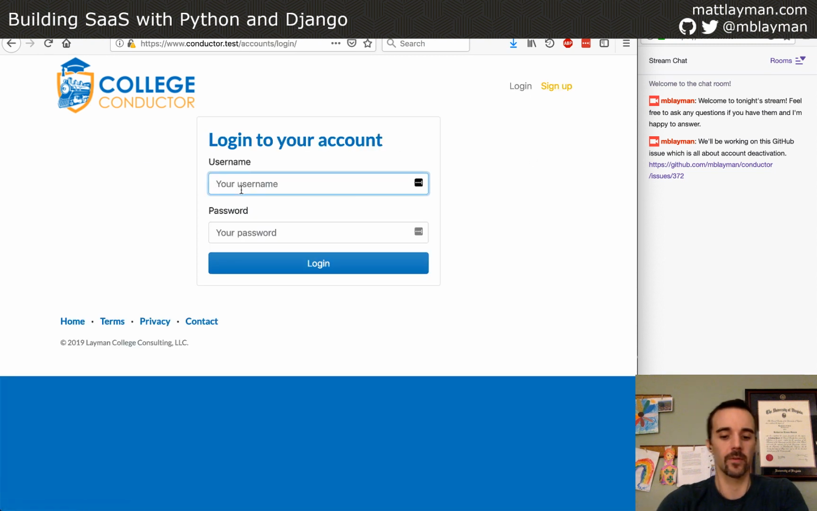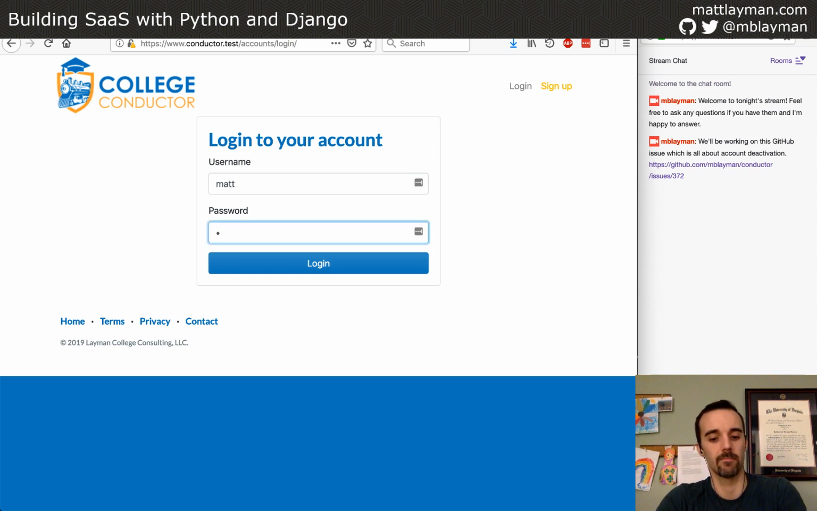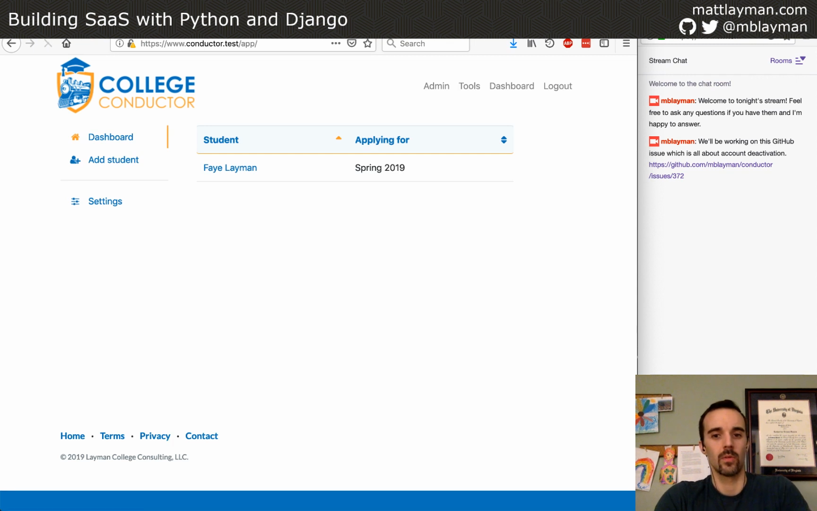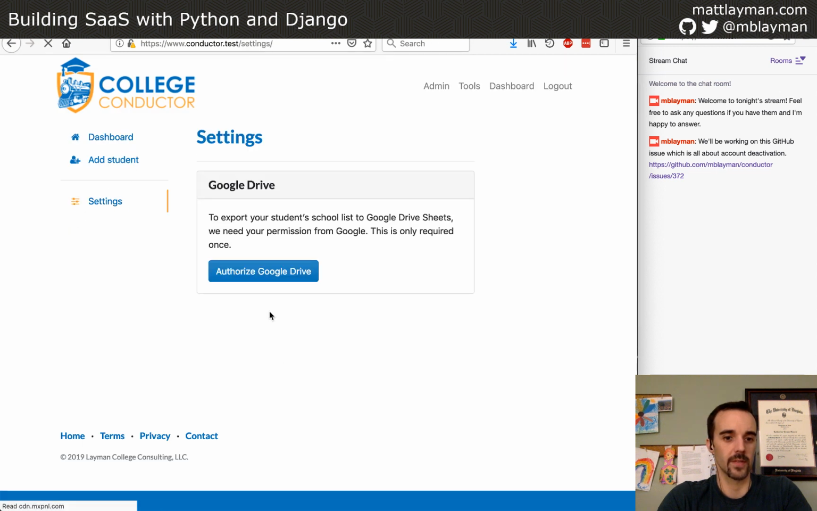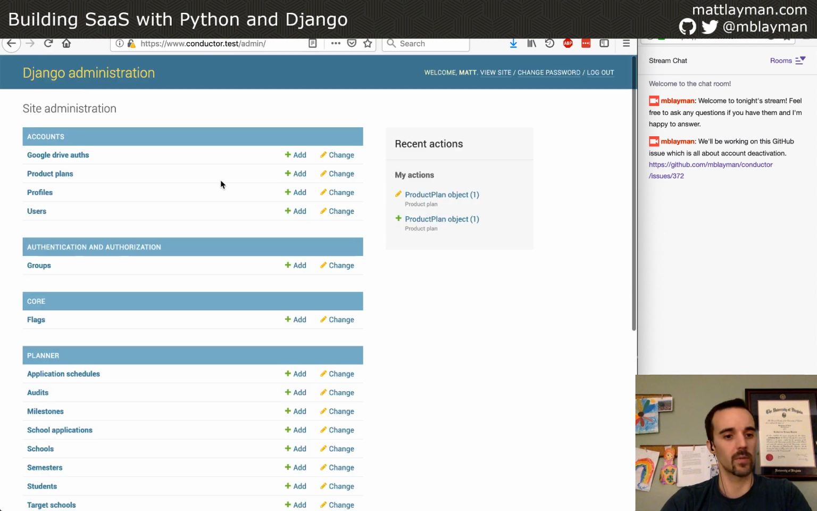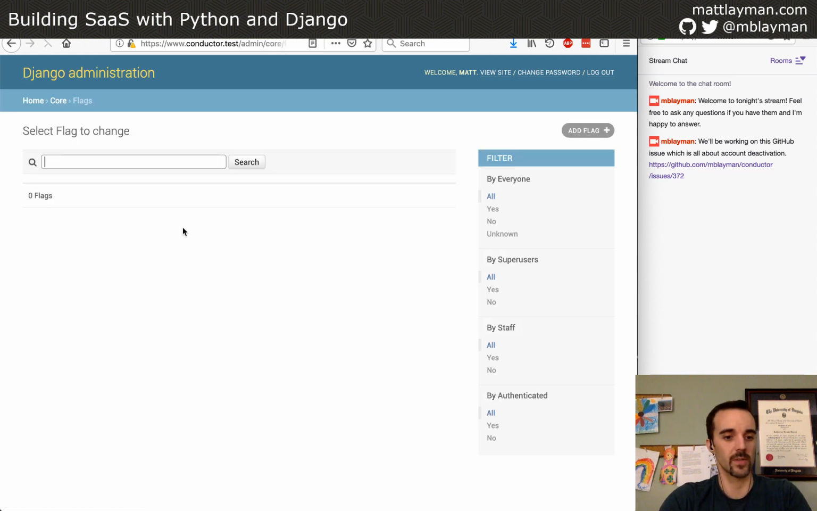So the first thing I'm going to do though is sign in as the admin, because I'm pretty sure that I don't have that flag turned on. Let's go to the settings. Yeah, there's no deactivate turned on. It's not on the staging site. So we're going to go to the admin, and this is going to be the same process that I'm going to use for the production site as well. So you'll see it twice.